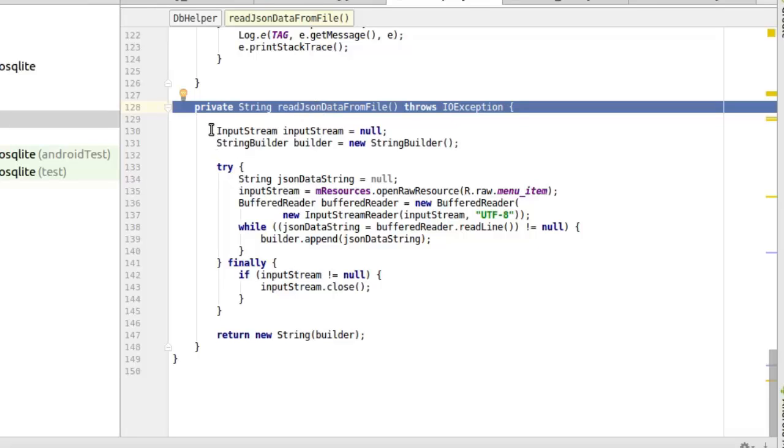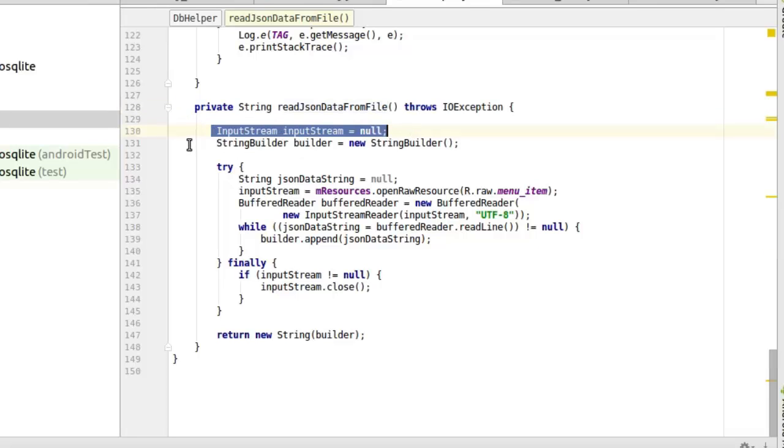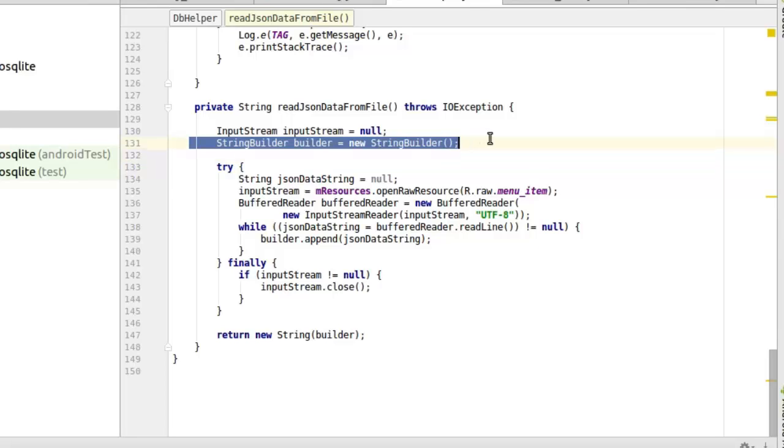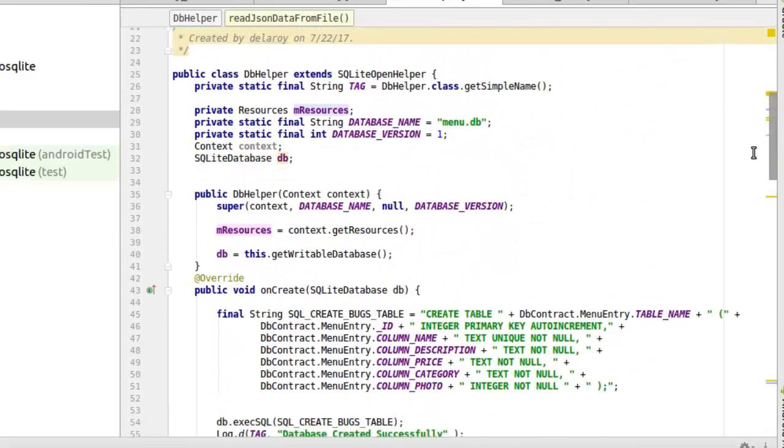Now we use our input stream, set that to null. We instantiate the string builder, and create an object from it called builder. Now we're going to use a try and catch braces, whereby we set the JSON data string to null, and we call on the M resources that we actually created earlier right there in the constructor, the DB helper.